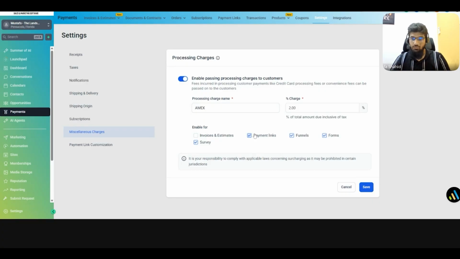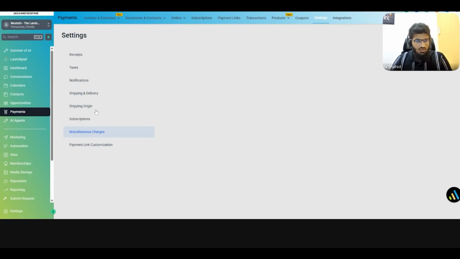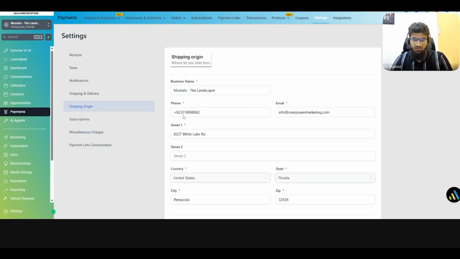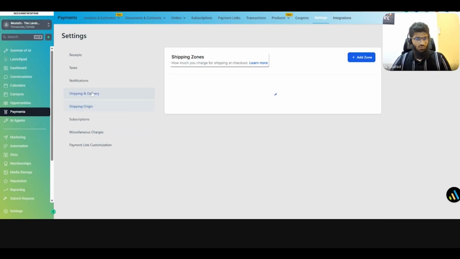And wherever I create a product in either a payment link, a funnel, a form, or a survey, that particular 2% charge will already be added, so for a payment like a credit card payment. So yeah, I think that would be it. Shipping origin, I could have like different ones, Mustafa the landscaper. This is just an example case study. Shipping and delivery, and you can add multiple different things when you're working with products, but this is just to show you what more you can work on.